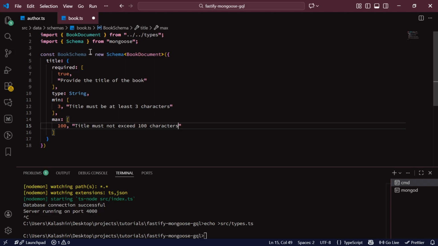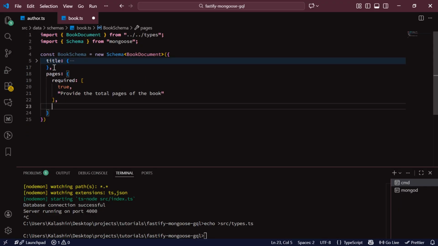In this case, anytime we try to create a book whose title is more than 100 characters, it is going to fail and we are going to have this validation message. Next, I'll add a pages property which will be required. Its type will be a number. I'll also add an ISBN property which will be required.